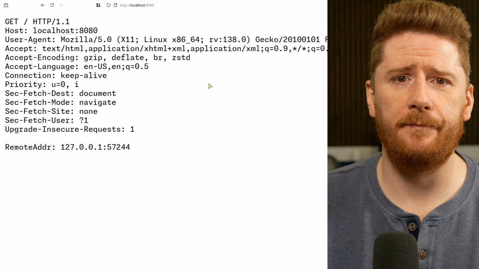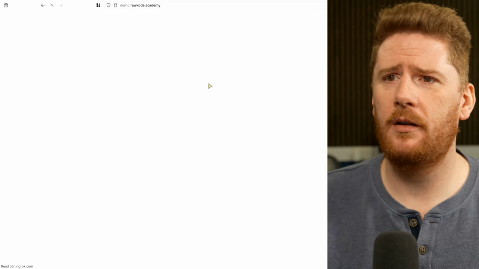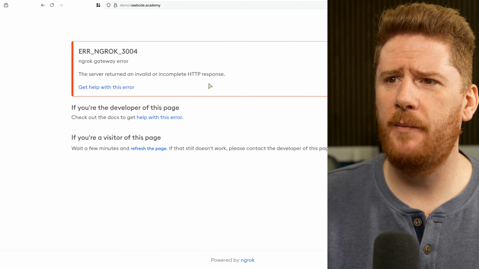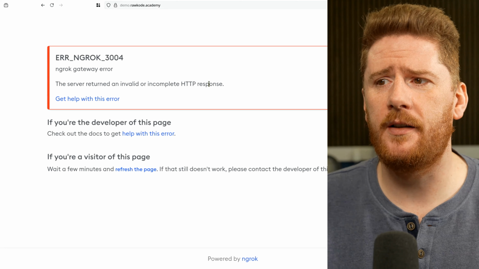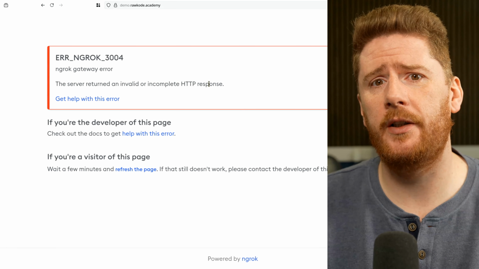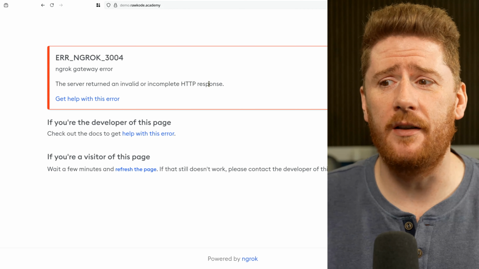to the screen. Now what happens is we push this to production, and now we're getting an error message from our ingress, which in this case is ngrok, telling us that our server is returning an invalid response. Potentially, our application is crashing.